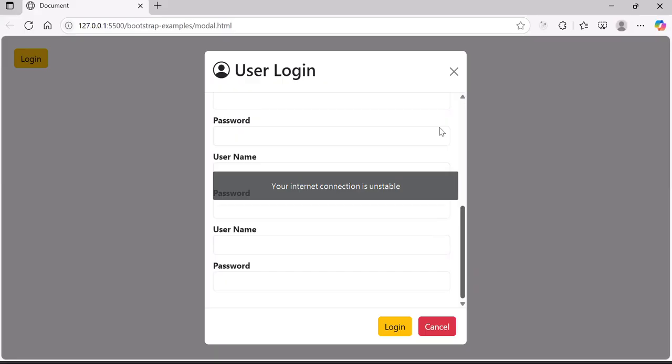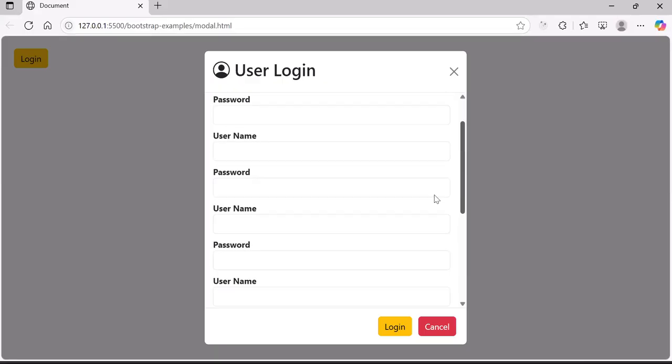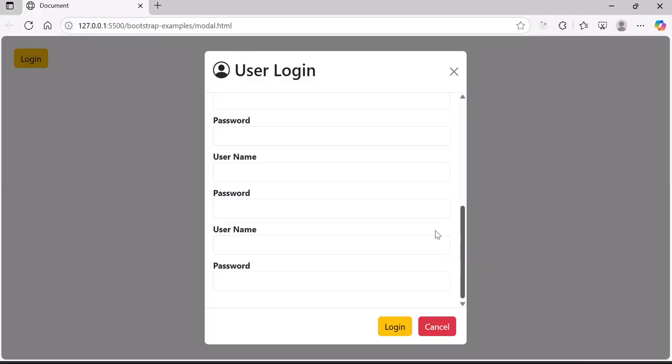The dialog is scrollable, not the page. If there are many things, you can put them like this. Now, another important point: currently we are using Bootstrap 5. In version 5, they have removed one facility. What is that? Nested modals are not supported.